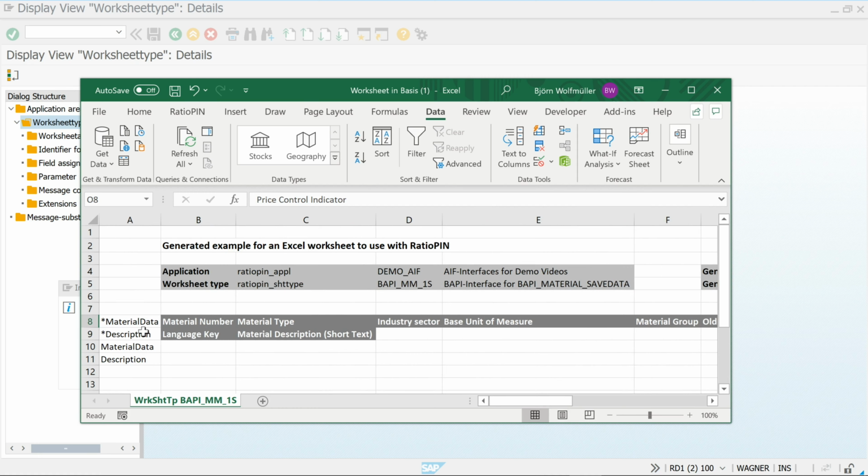So these fields are just a subset I picked for showing this functionality. The only thing we need to do then is save this template and forward it to the people who are responsible for this interface. Of course, this template can be regenerated at any time, but you don't need to.